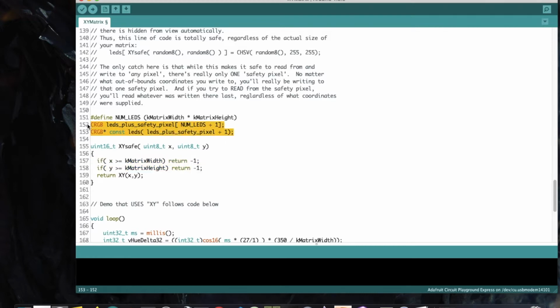Because if you try to use this function with an array you've defined normally, like the CRGB LEDs k matrix width times k matrix height, chances are you'll write past it. After all this, our draw one frame and loop functions are pretty simple.